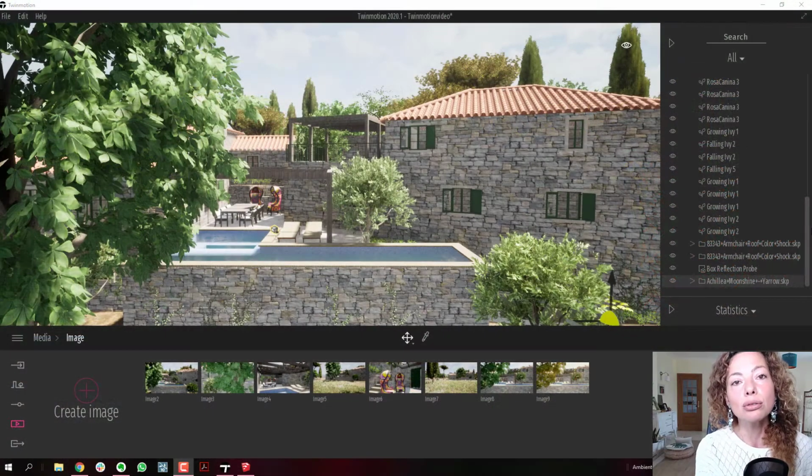Welcome to another Garden Design Tools video. This video is dedicated to Twinmotion and 5 ways it's going to change your renderings if you're already working with SketchUp. So number one, realistic materials, okay?